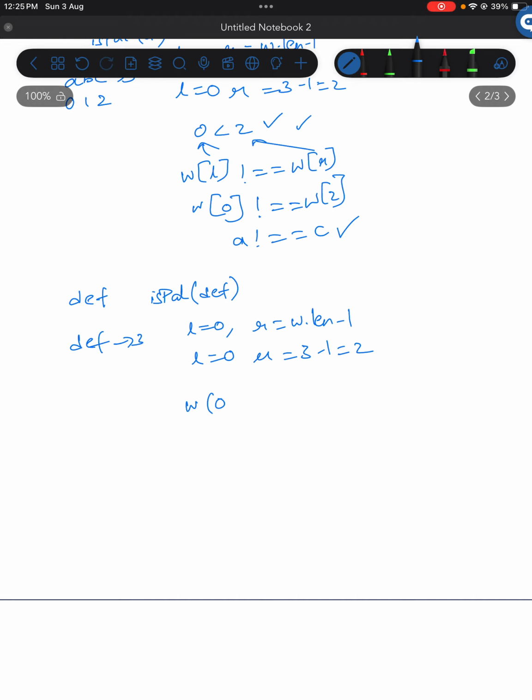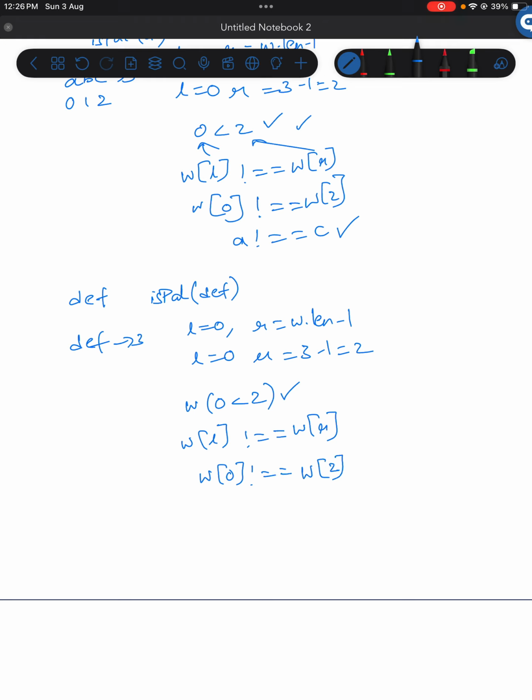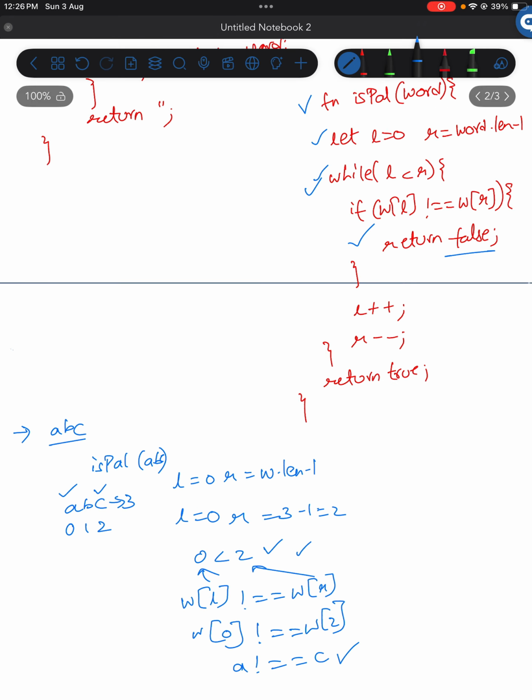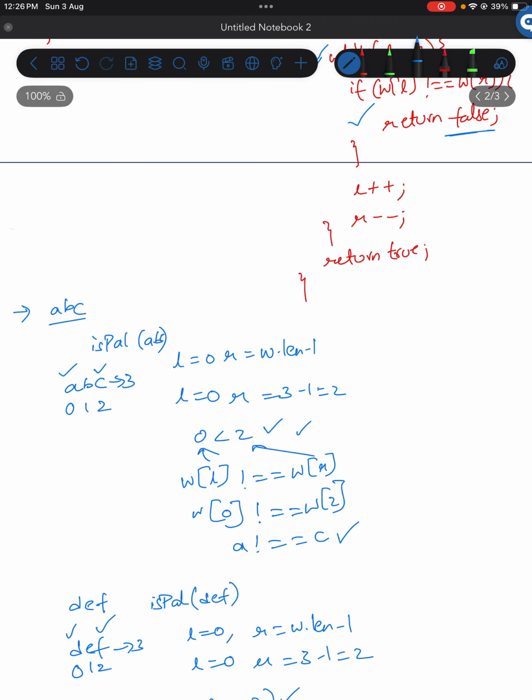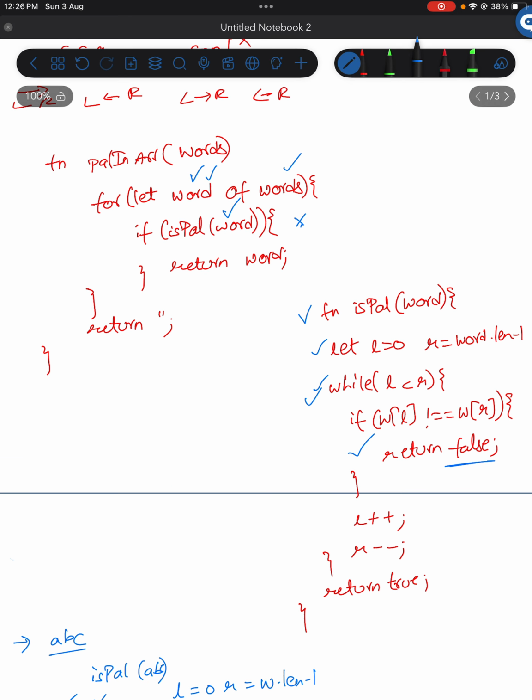While 0 is less than 2, this condition is true. We are checking word of left not equal to word of right. So word of left is nothing but word of 0, not equal to word of right, which is word of 2. If you take this string, 0, 1, 2, 0 is D, not equal to word of 2, which is F. So D is not equal to F. This condition is true. If this condition is true, we are returning false. So here it will come as false. So this if statement won't work.